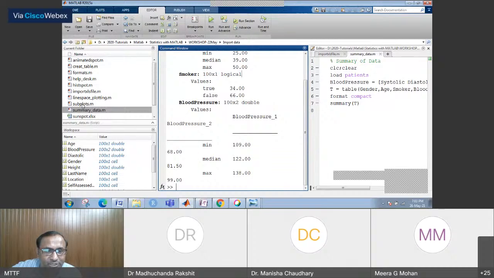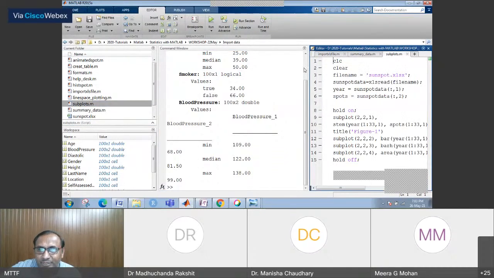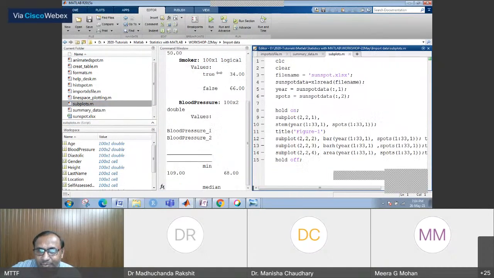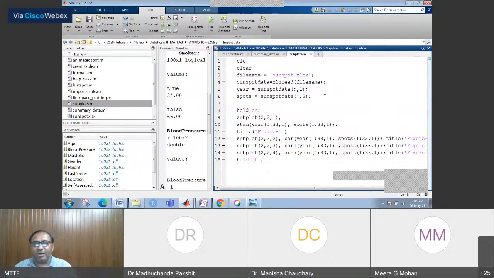This is the subplot function. Sometimes we have to use multiple subgraphs in the same figure. You can see that this is the file which we import at this place. This is the file name, and this is the same function which we use. This is the earlier file which we have already used. So we want to plot different graphs in the same figure, so we use the subplot function.